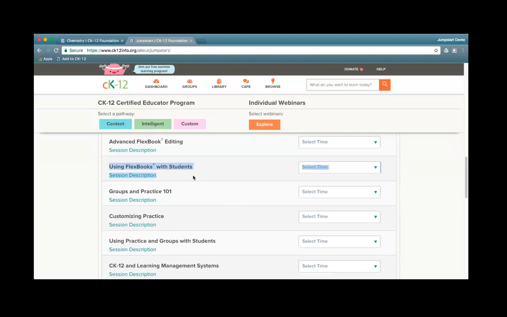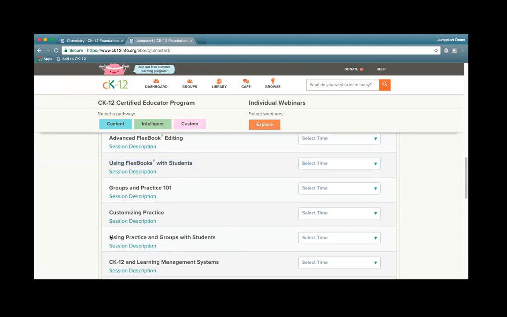And again, we're showing a lot of these video clips in all of our sessions, but we have a session called Using Flexbooks with Students. And then we also have a session called Using Practice in Groups with Students. Both of these sessions are designed by one of our coworkers who was a teacher, and they're heavy on teaching strategies of, now that you know how to use a Flexbook, now that you know how to use practice in groups, so what? What does that actually look like in your classroom in the moment with students? How does this work with in-class activities, out-of-class activities?